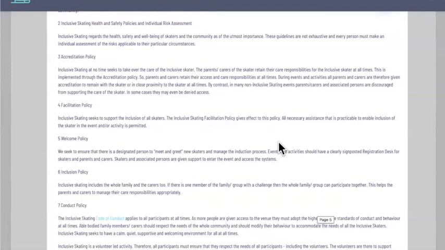By contrast, in many non-inclusive skating events, parents, carers and associated parents are discouraged from supporting the care of the skater. In some cases, they may even be denied access. So if you think back to your participation in many able-bodied skating events, what you'll remember is that you were down at the rink side with your coach and that your parent or your carers were not allowed anywhere near the rink side. They were banished to the seats or whatever, but they certainly weren't allowed and given accreditation down the rink side. That's not the case with inclusive skating.